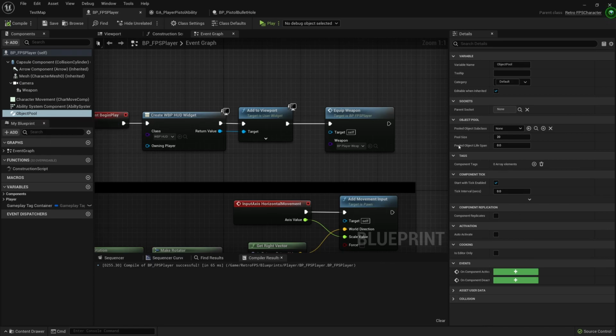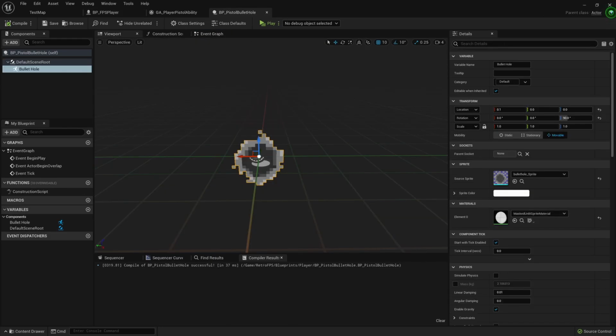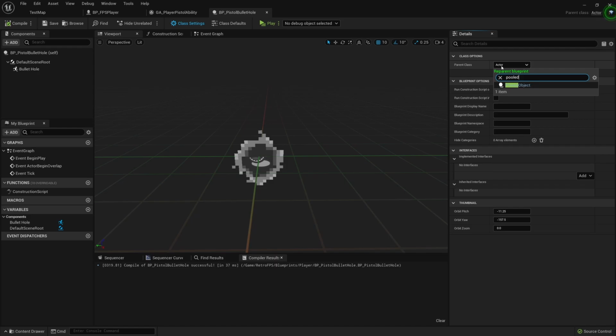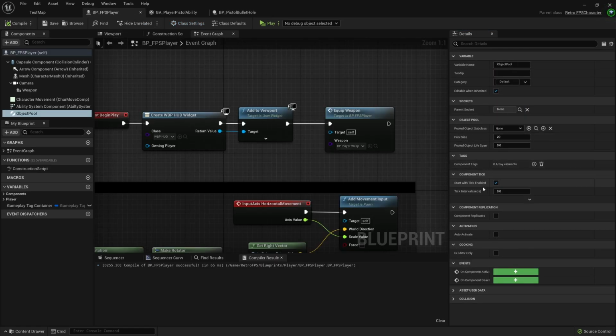So back at the object pool, we can select the, it has to be a pooled object. So make sure that in the class settings, we switch it to pooled object. Sweet. Now we can choose it in the object pool right here. So we'll do the pistol bullet hole. Say that the size is 10. And then we can compile and save that.